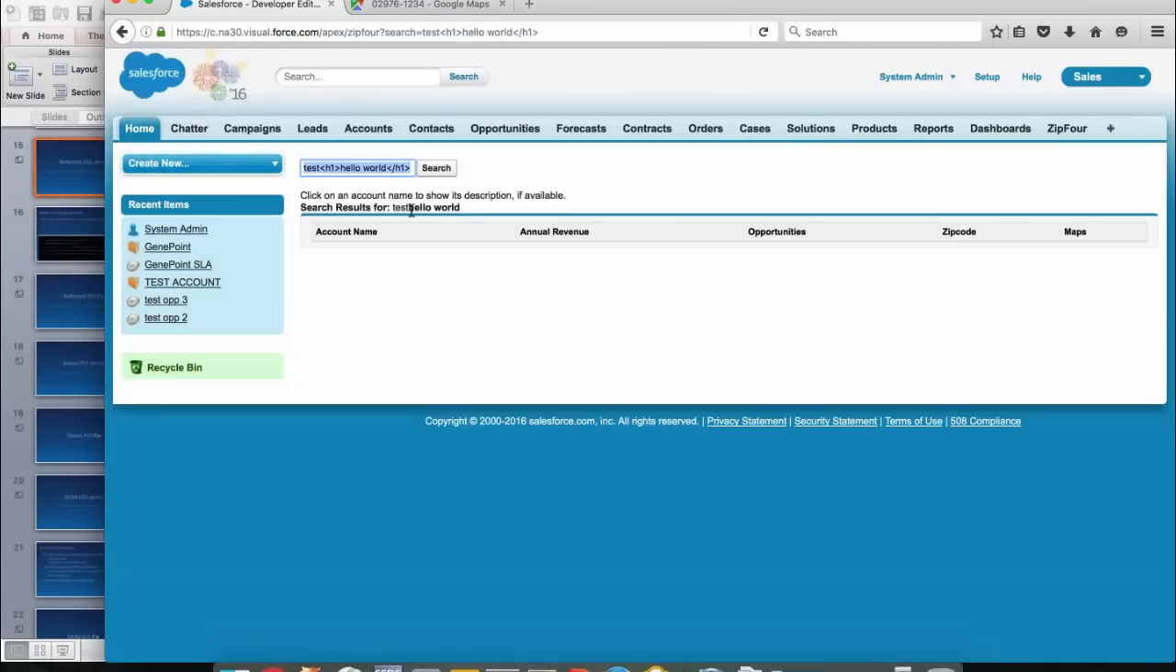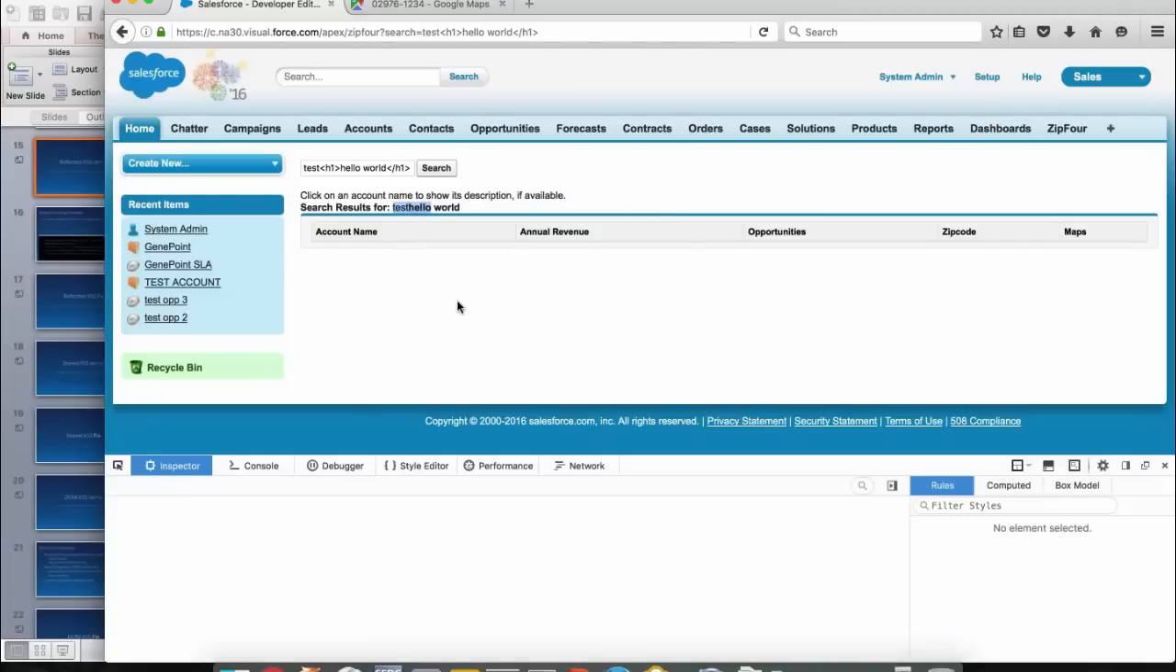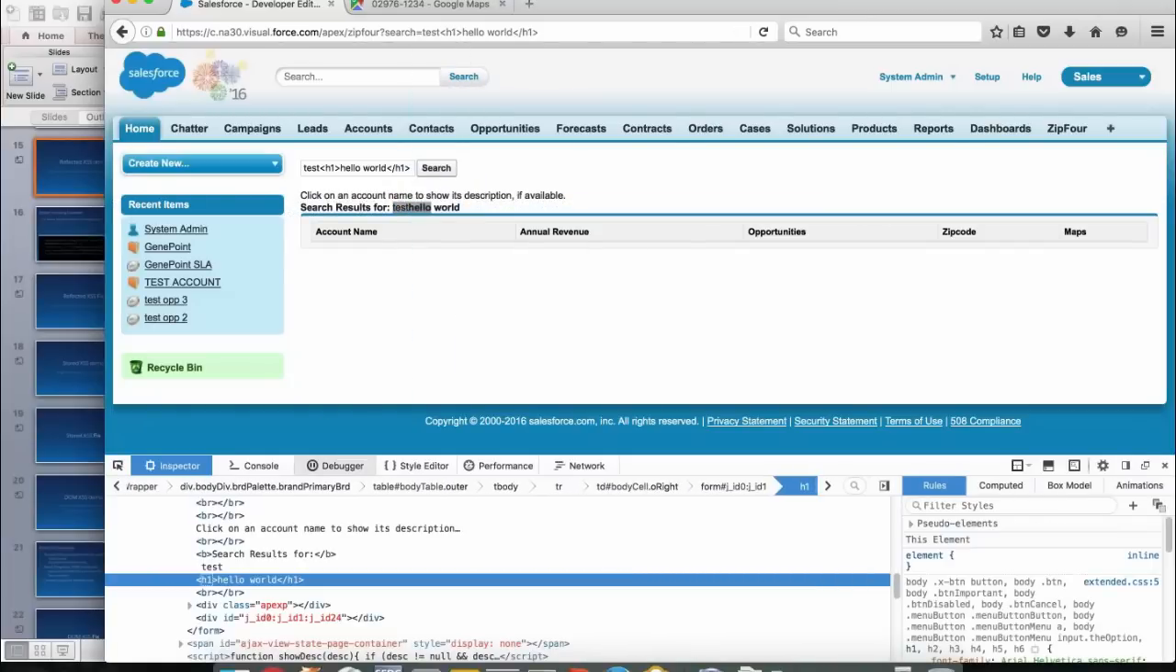A sharp user will notice that the text is here, that's from the URL. However, hello world is now bolded. That's most likely because the H1 that we inputted in the URL parameter is interpreted by the browser as proper HTML. So now we can change how the page looks.